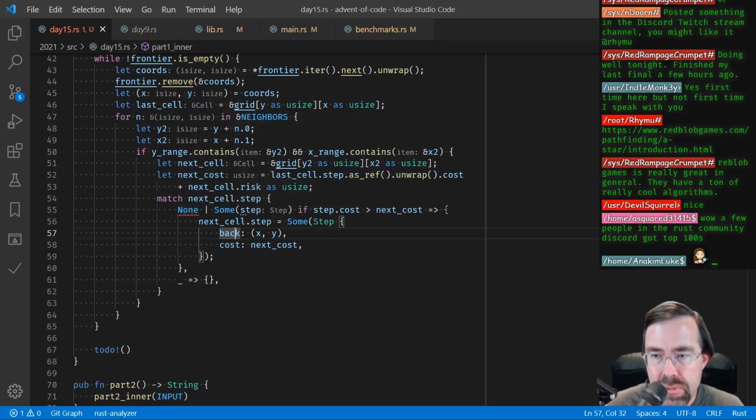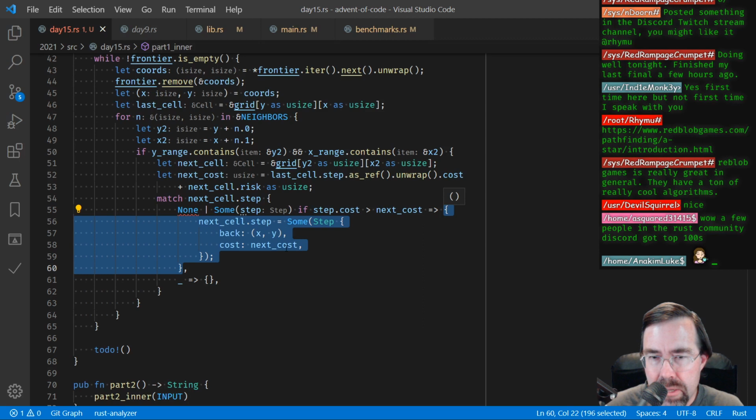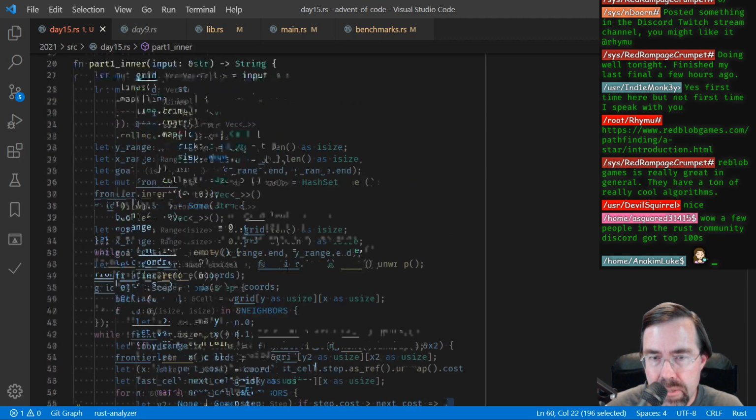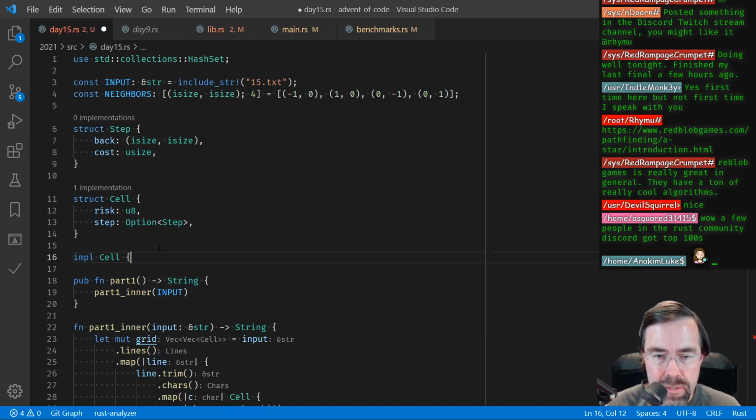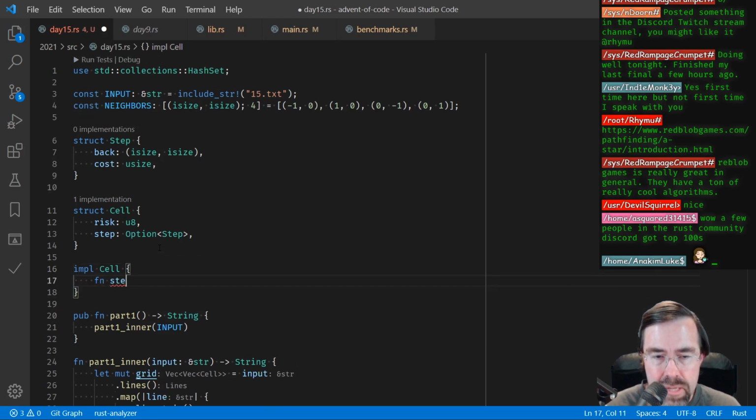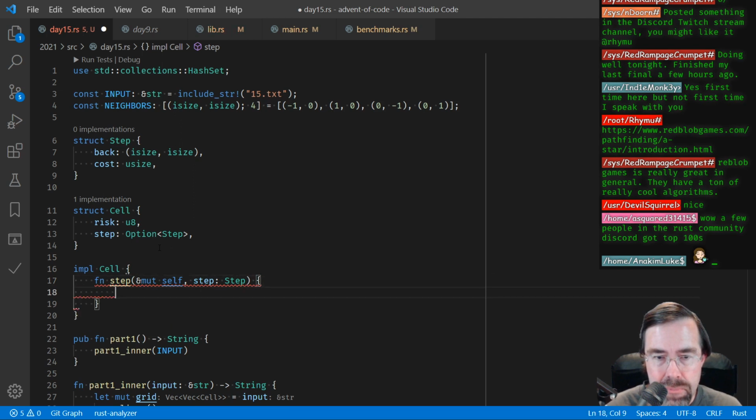So that means I have to duplicate this, and I hate doing that. I guess we'll make it into a function. A function on the cell itself, right? Yeah, so let's do that. Step. Mute self. Step. Self.step equals some step.